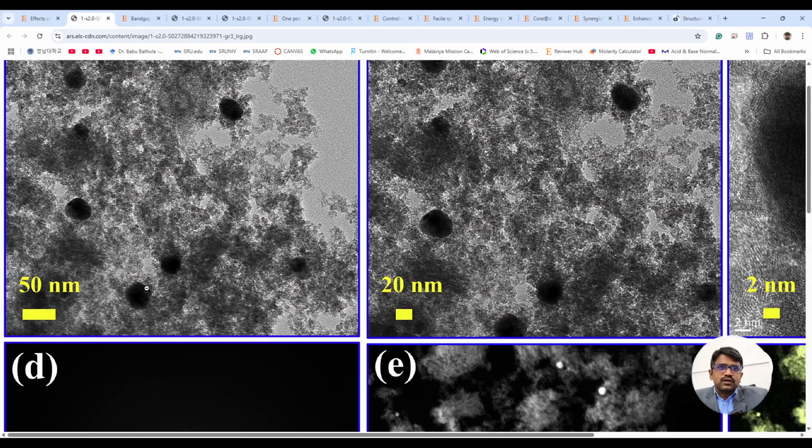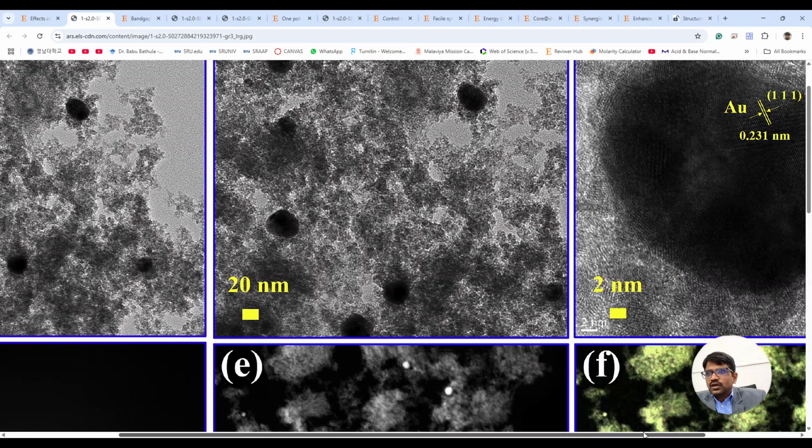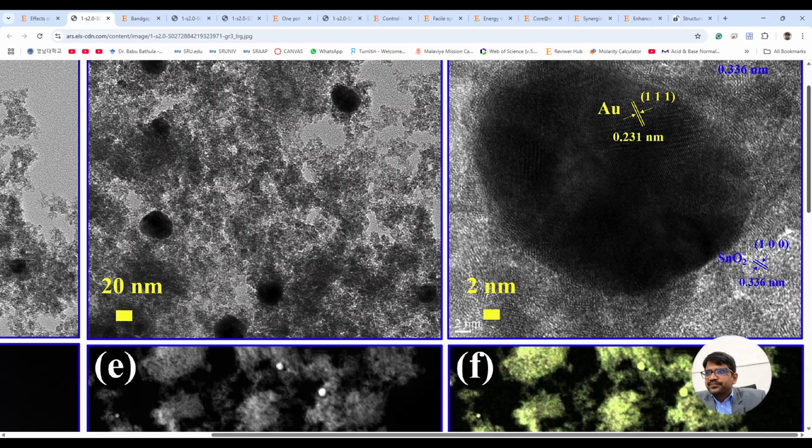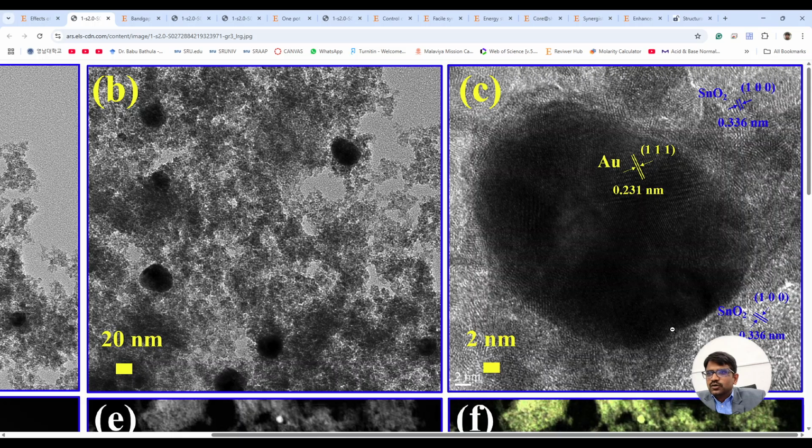This dark dot, the bigger dot, is a gold nanoparticle. The shape and size are not uniform, but the shape is almost close to spherical. So this is a gold nanoparticle, and the remaining things are all quantum dots. You can see the very high resolution gold nanoparticle.